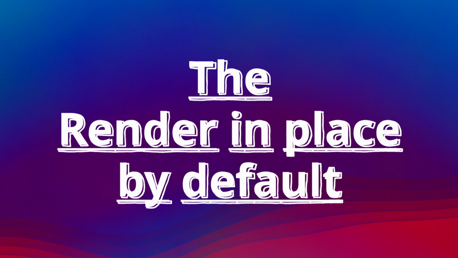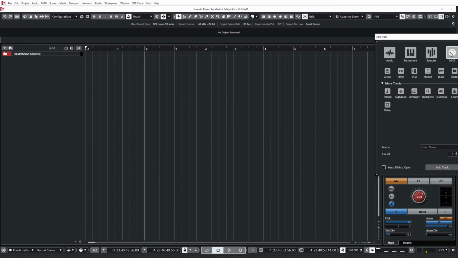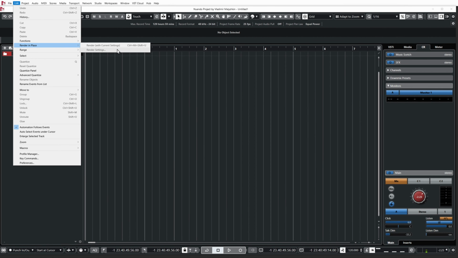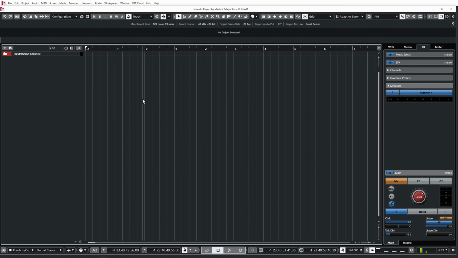Well, let's tune the render in place defaults. If you're in an empty project like me, let's do the following. I will make a new track and make an event. To open the render in place configuration, you need to select any MIDI event. Otherwise, it is not available to select. Okay, configuration.